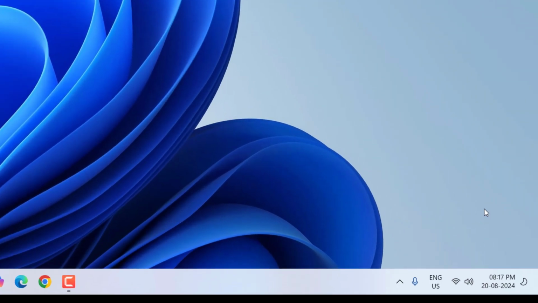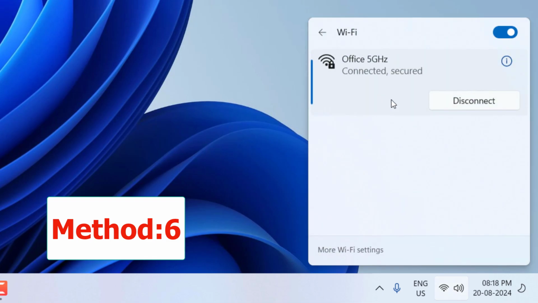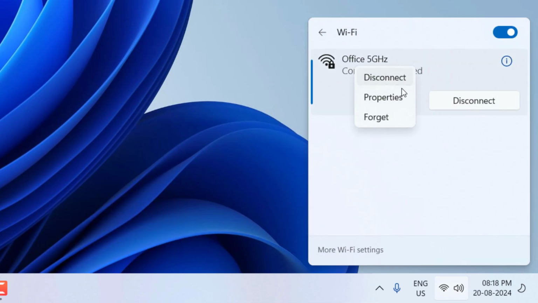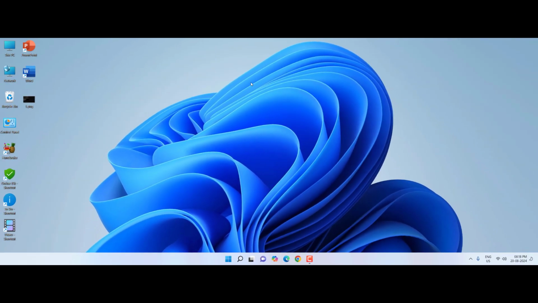If you're still facing the problem, then open your Wi-Fi, go to the Wi-Fi section and right click on your connected Wi-Fi and click on Properties, and your network should be Private, okay? It's by default, but if it is Public, then select Private and that's it. Now close it. Hopefully this will fix the problem.